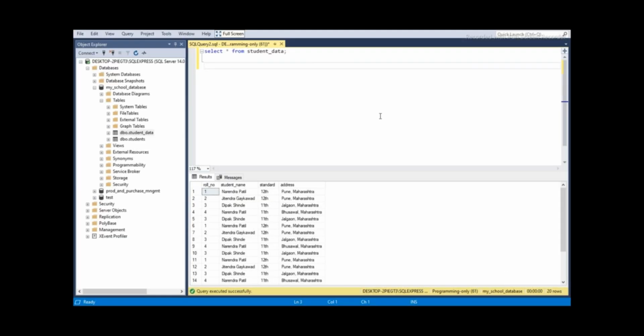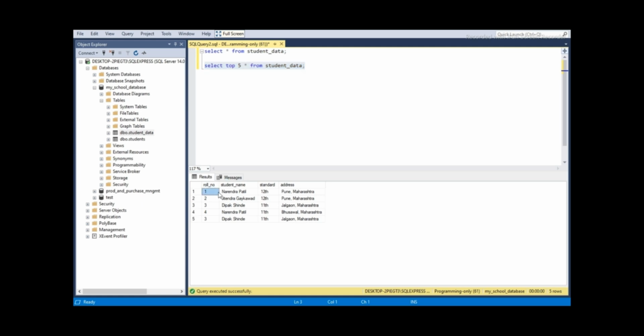So consider our table student data. Let's try to select top 5 records from the student data table. We can see there are 20 records in the table. So let's try to get the top 5 records. I am firing this query. We can see only 5 records are visible in the result set.